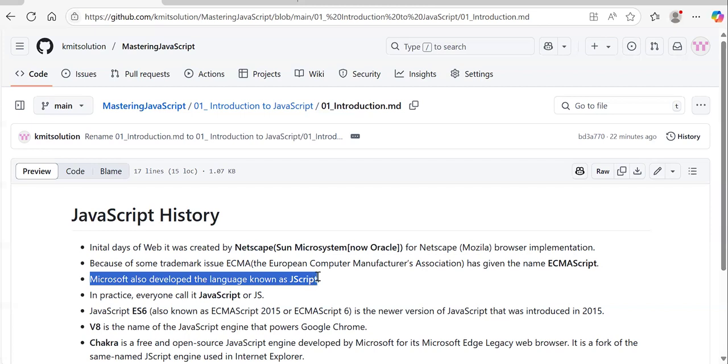Microsoft also created JScript. Microsoft always does a competition, right? Like AWS is there, then Azure was created. Java was there, C Sharp was created. So Microsoft is always a tough competitor. So they created something similar to that client-side scripting, and they named it JScript.